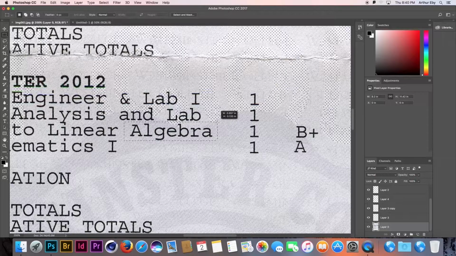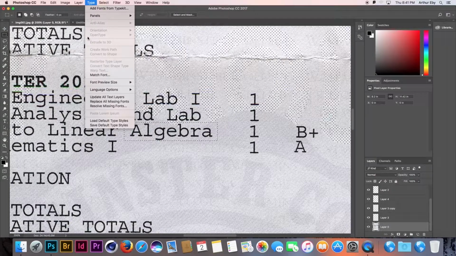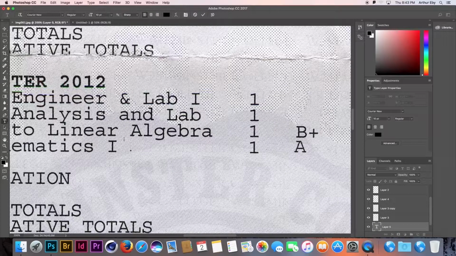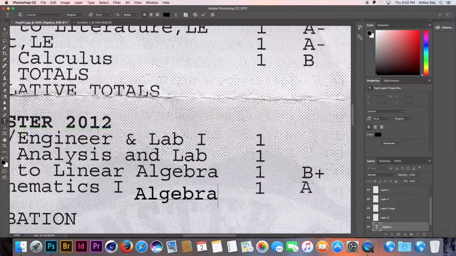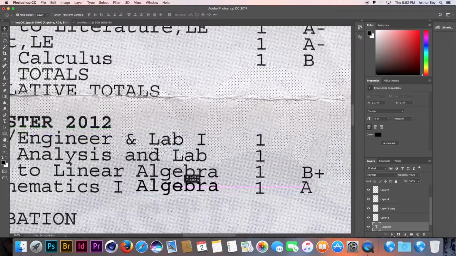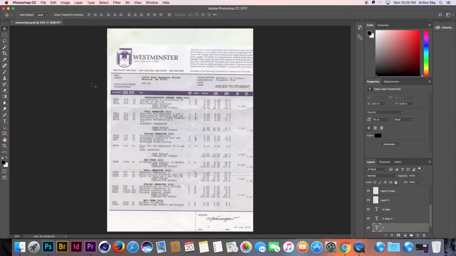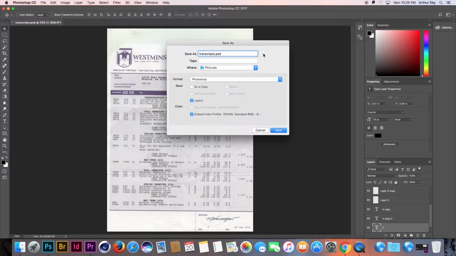Select a region of text with the Marquee tool, go to Type, Match Font, and Photoshop will give you a list of fonts that are similar to it. You may have to try out a few, but soon you'll find one that matches perfectly. You can give yourself as many A's as you want, or you can type whole new classes that you never took. Save the file as a PDF, and nobody will be able to tell that it went through Photoshop.